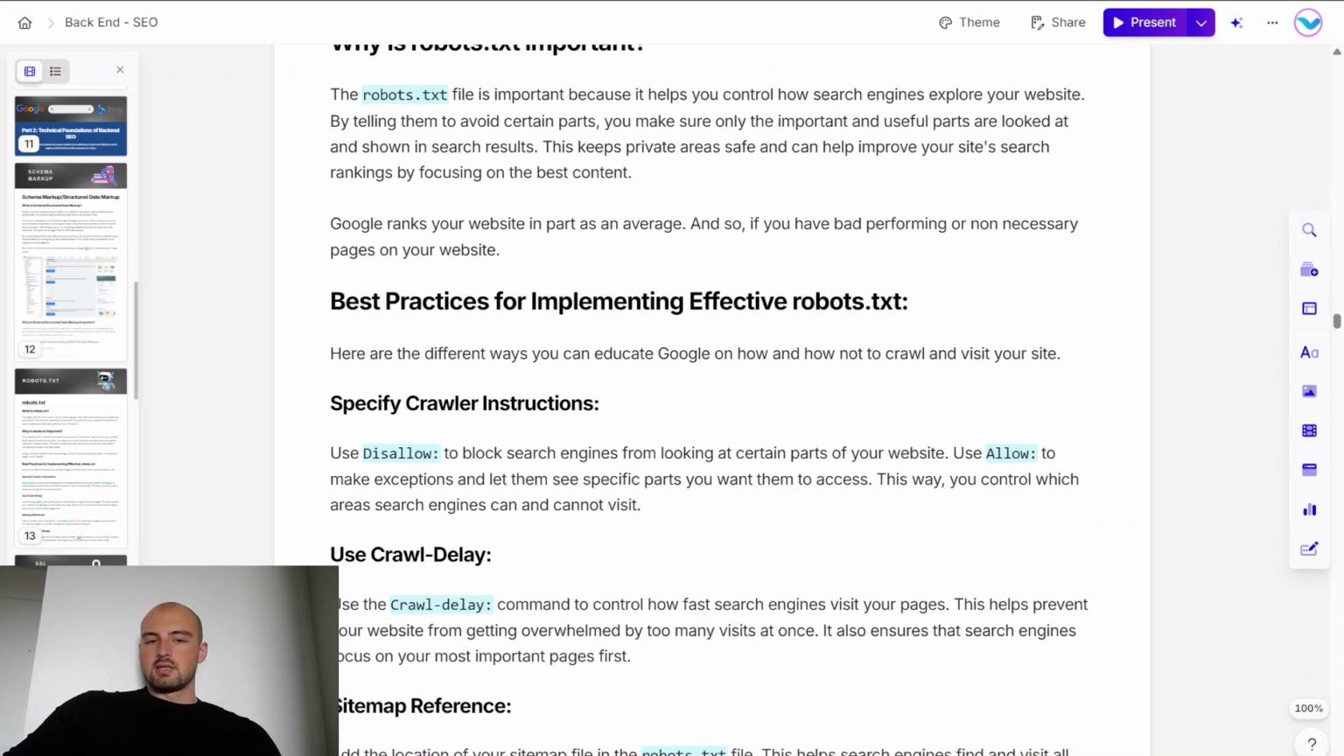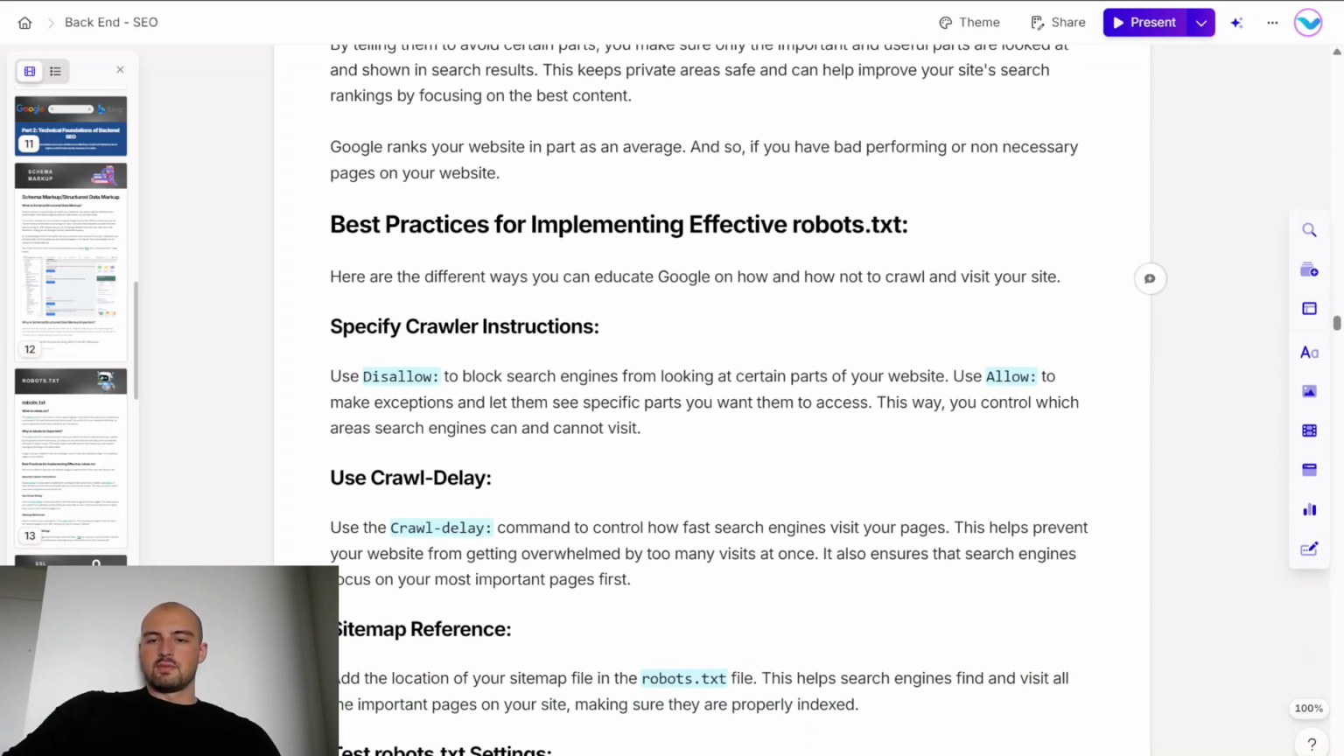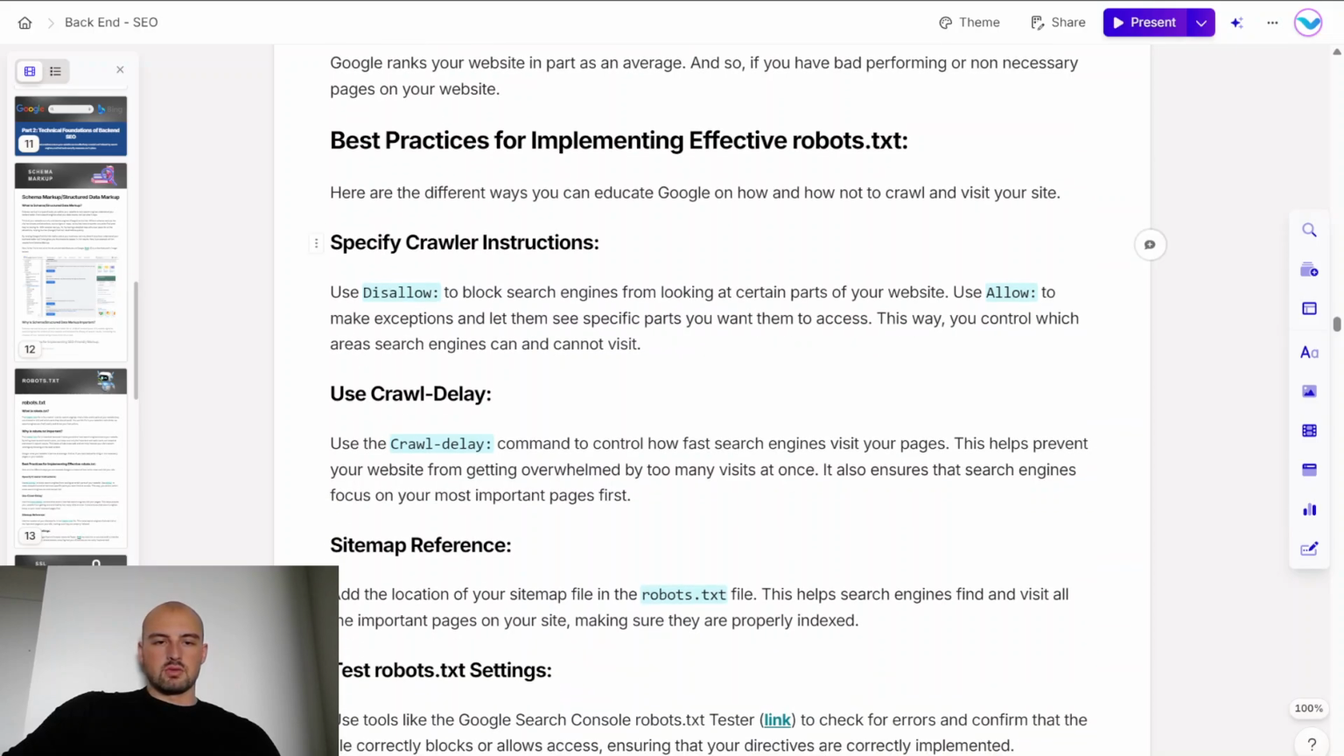So best practices, here are the different ways you can educate Google on how to crawl and not crawl your website. Specific crawl instructions: use disallow to block search engines from looking at certain parts of your website, and use allow to make exceptions and specify parts you want them to access. So again, like I was saying, if you have internal pages, or maybe pages for some of your clients, a specific link that they need to use for their actual business, you don't want these pages to be up on Google.